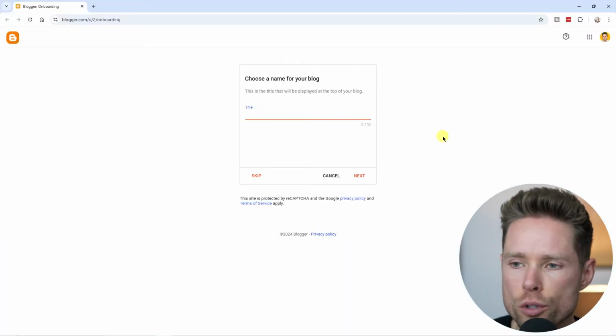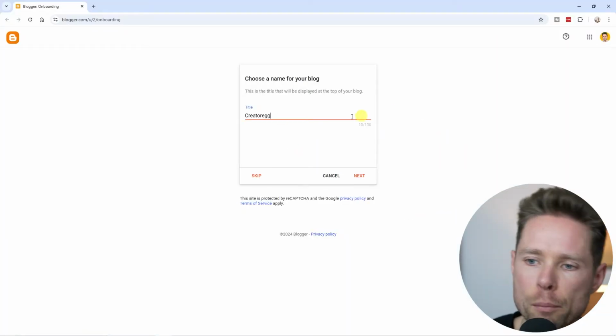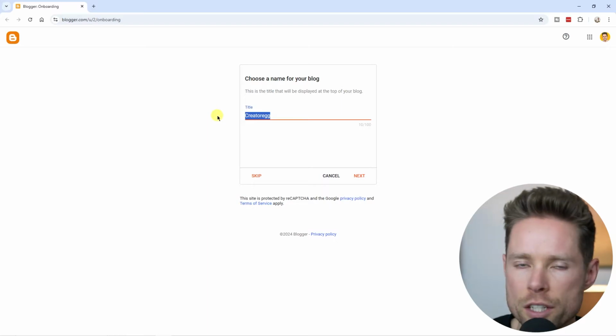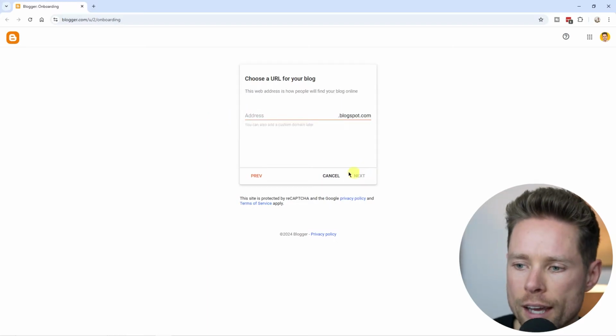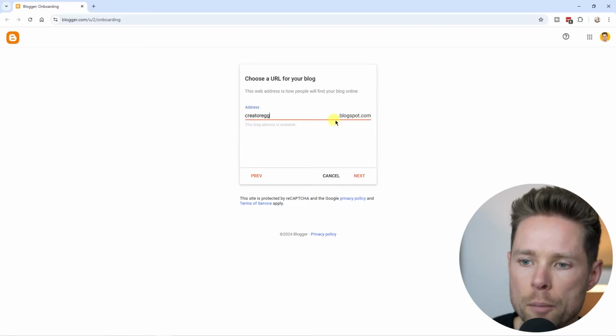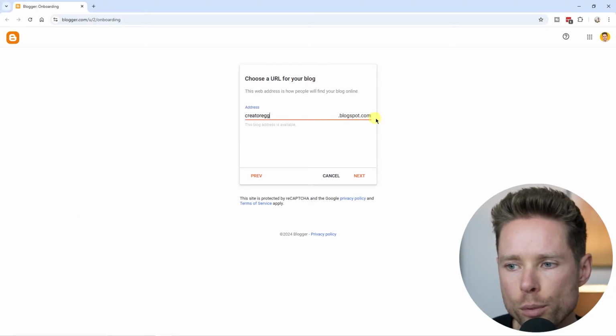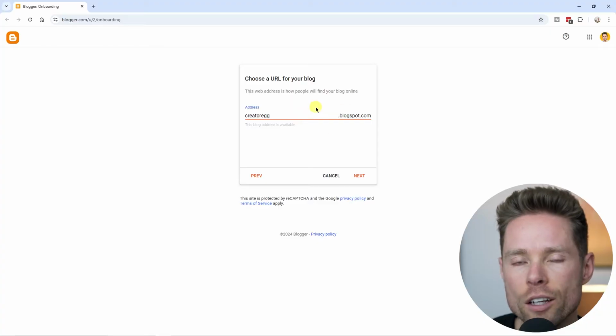So the first step is to choose a name for your blog. I'm going to call my blog CreatorRack, and you can always change this in the future. I'm going to click on next to choose a URL for your blog, and I'm going to choose creatorrack.blogspot.com.